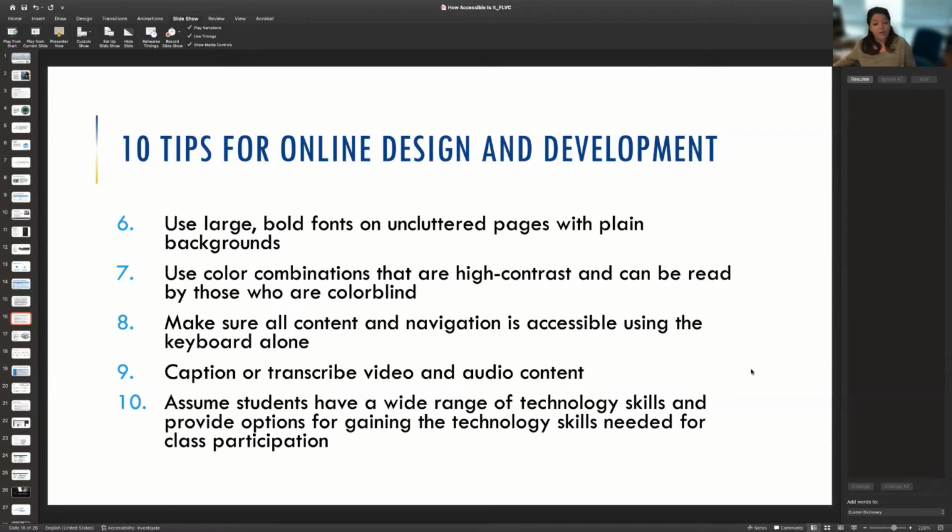Use color combinations that are high contrast and can be read by those that are colorblind. Make sure all content and navigation is accessible using the keyboard alone. Some of our students may not be able to use a mouse functionally, so we want to make sure that navigation is easy. Caption or transcribe video and audio content.